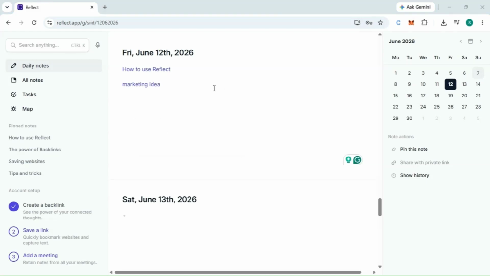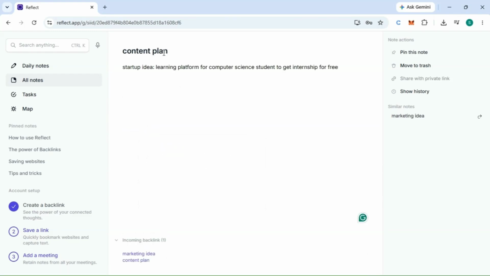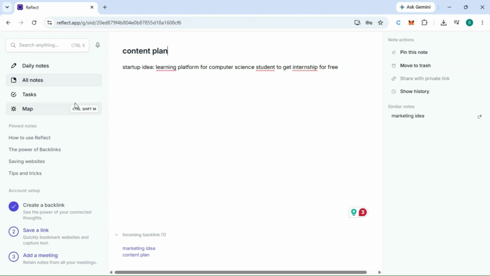Now let's try something different. So I can go to marketing idea, and here I can link another note. So again, I can link content plan, and in content plan you can see I already have a note for the content plan, and here I'll link another note. So again, double brackets, and I can write maybe Instagram, Insta Reel. You can close this with double brackets, or you can just hit enter.